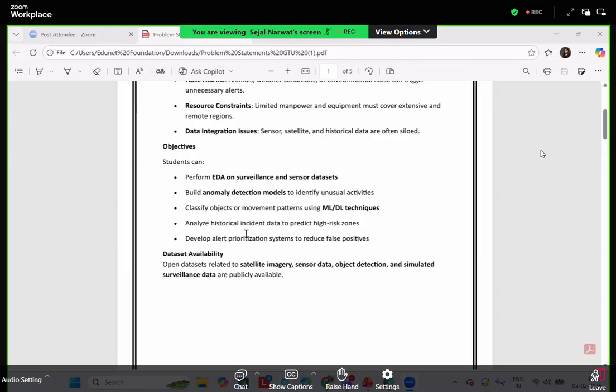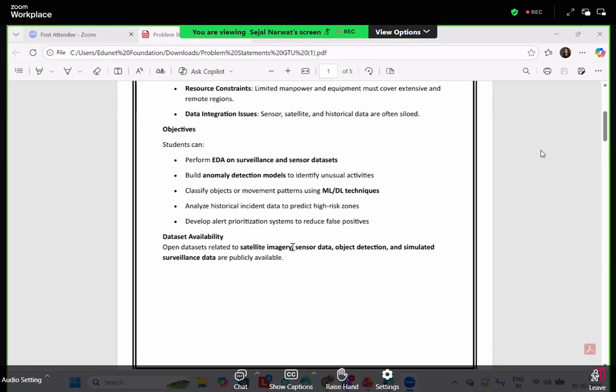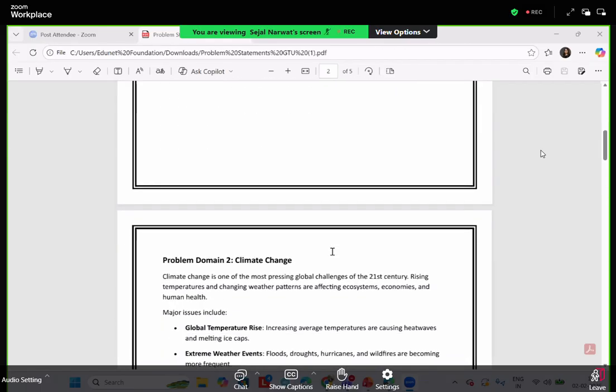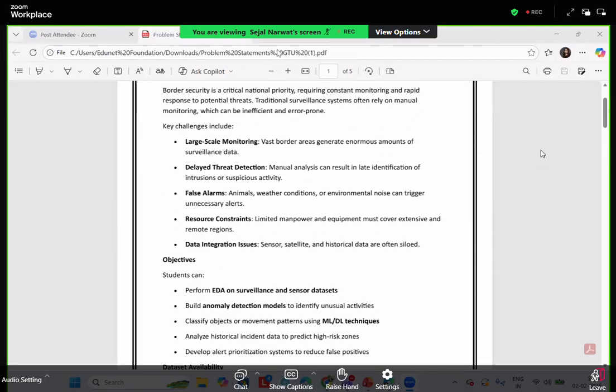So basically, you can pick the data sets from Kaggle, and using those data sets you have to predict which areas are the high risk zones, and you have to develop the alert prioritization system to reduce false positives. Open data sets related to satellite imagery and sensor data are all publicly available. The language for the EDA you have to use is Python.